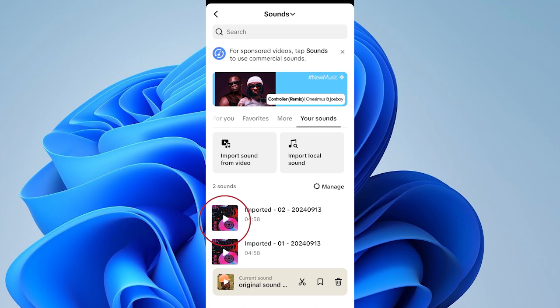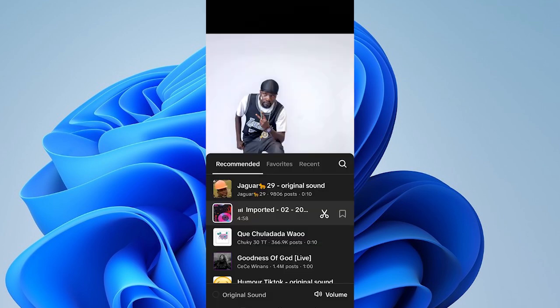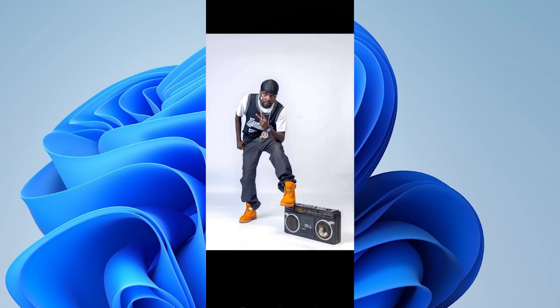So you can see the imported sound. When you click on it, it will bring you to these recommended sounds. You can see our sound is already here. So from here you can use this sound in your video, and anytime you want to use it, you can just come here. You can also put it as your favorite, so that whenever you want to use it again, you can just come and check your favorites.